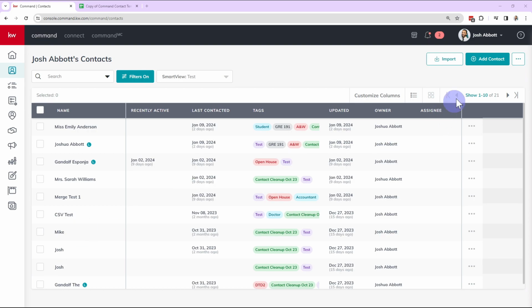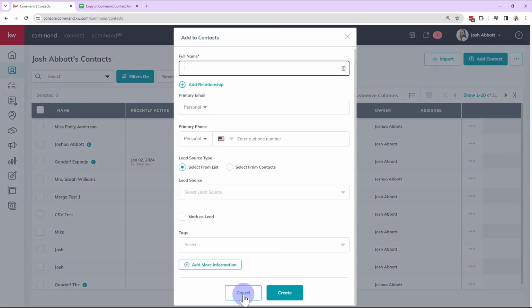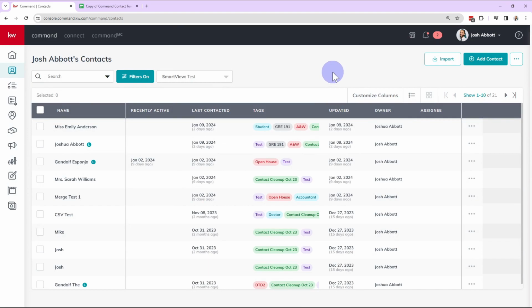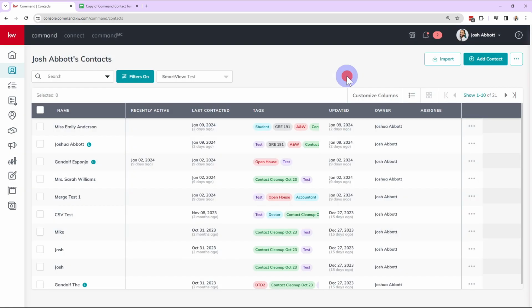You probably already figured out how we can use this Add Contact button up here to add contacts one at a time. It's a great tool and it works fairly fine, but what happens if you want to upload dozens or hundreds or even thousands of contacts to your database at once? We can do that through this import button here. This is going to allow us to batch upload a CSV, or comma separated values, which is essentially a spreadsheet, and we can upload that into Command and get our contacts there in bulk.